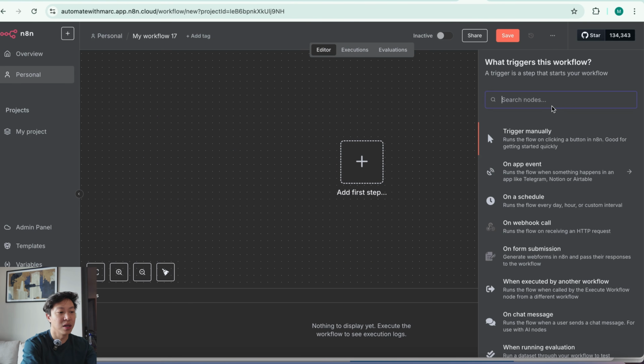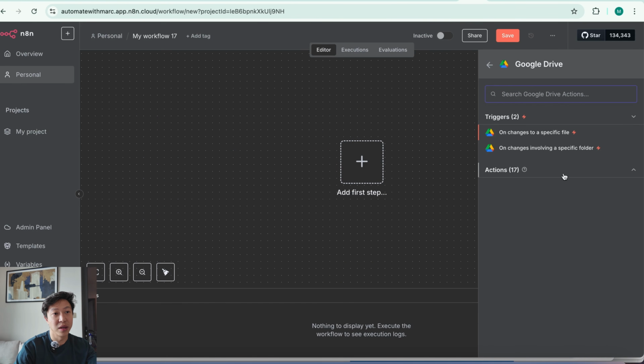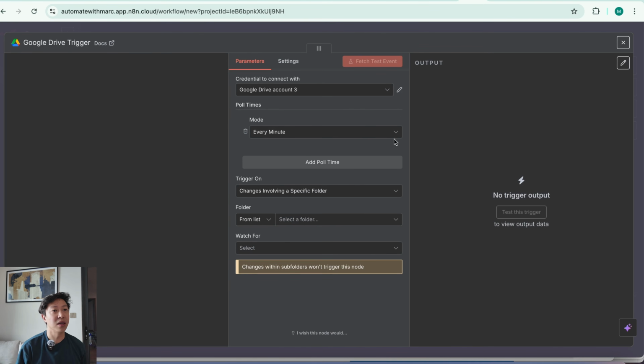The first node we want to hit here is the Google Drive trigger node. Here we want to choose the on changes involving a specific folder. Again, it's a specific folder within the Google Drive, which we're going to upload the videos into. For those of you who are not sure how to connect your Google Drive account to your n8n instance, I've covered that in my previous video. I'll link it up here and down in the description below as well.